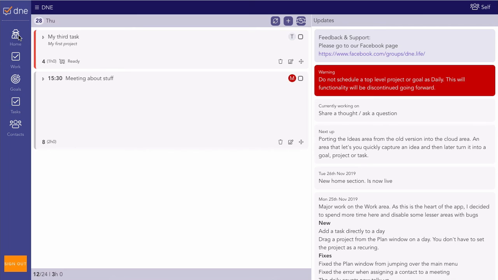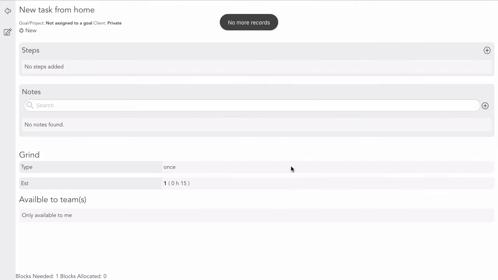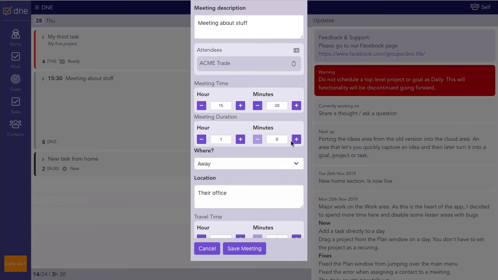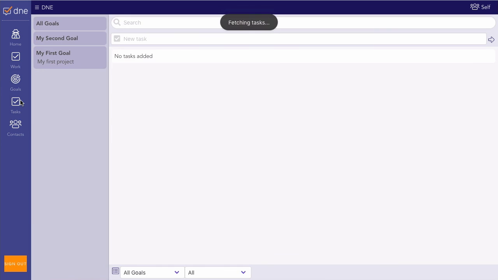If you now return to the home screen, you will see that your day has been updated to reflect your calendar. From here you are also able to add more tasks and meetings. Want to plan a bit differently? The Tasks area gives you an old-fashioned view of your tasks.